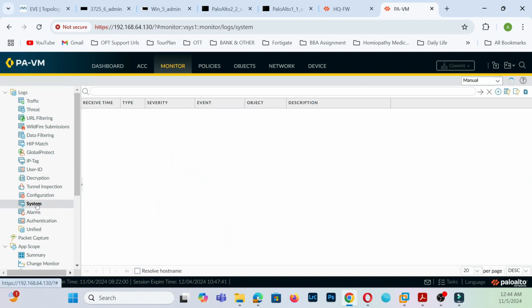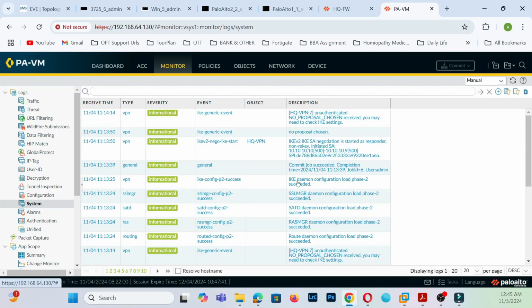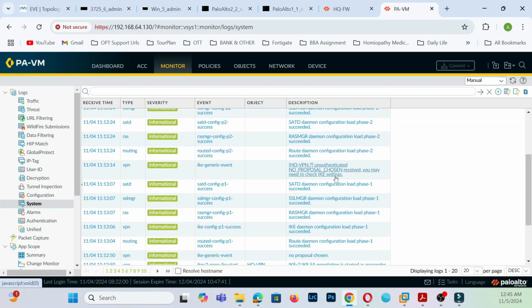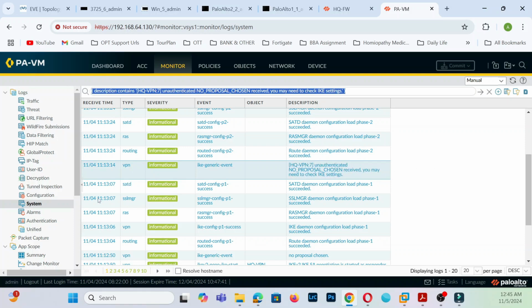Okay, monitor, then system. What happened? Unauthorized, no proposal chosen. You may need to check the IKE setting. That is something we can configure. The response says we need to check the IKE setting, that is mentioned here. So what is the IKE session?